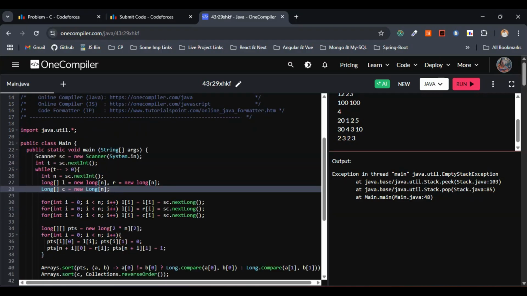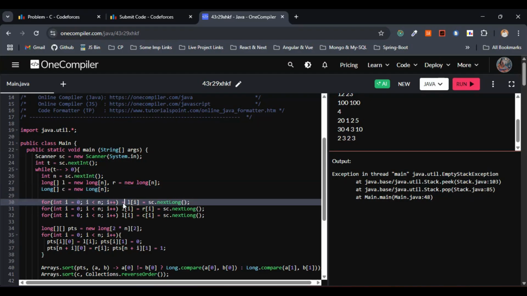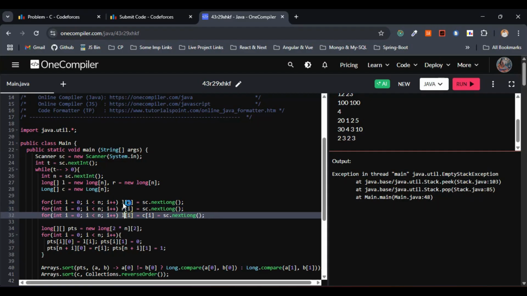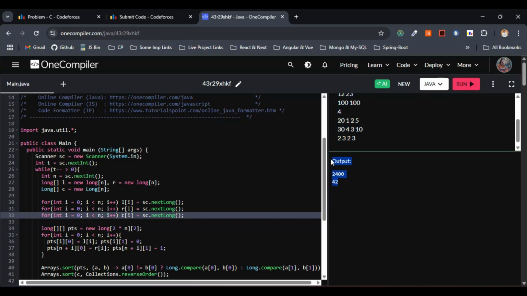This is fine. Line number 30, this is fine. Oh, this one I copy pasted. I think I forgot to delete this one. Just give me a second. So this has to be left and point, right and point, and the weights, right? I didn't change it there itself. Instead, I gave L of I, R of I, C of I equals this one. So that is the reason we are getting the error here. Let me run this one again. I hope it works now. Yeah, we are getting the output 2442.